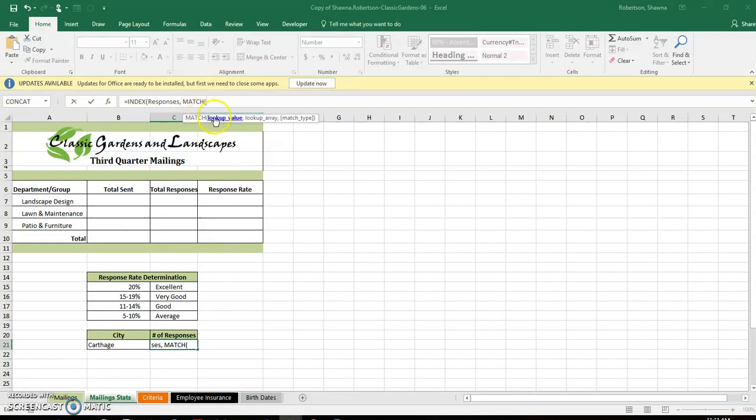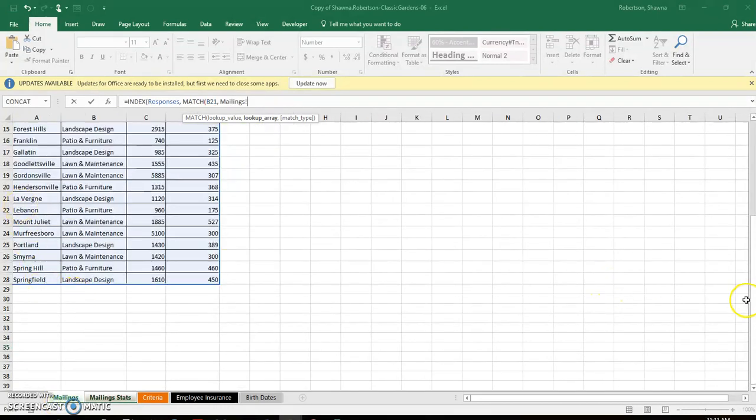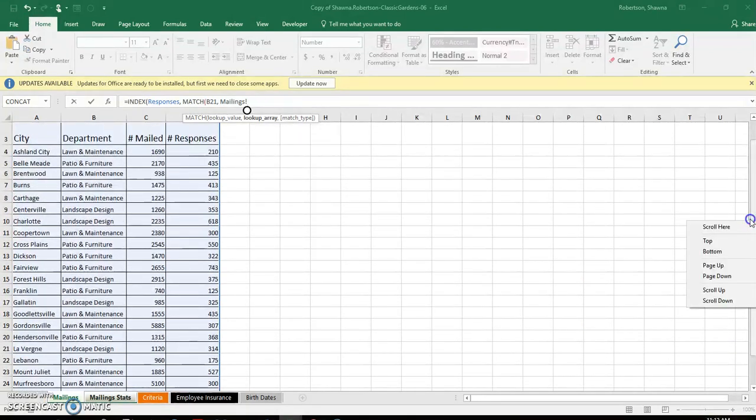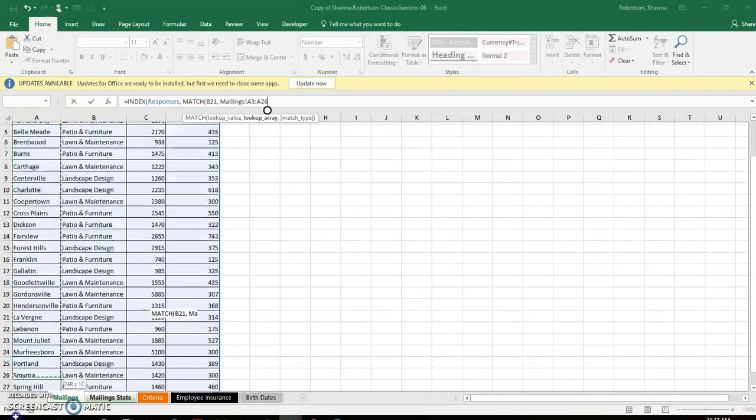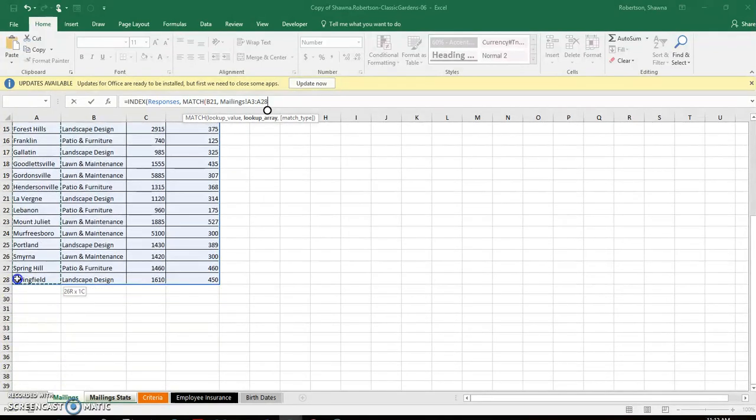and match works by first giving a lookup value location, and again, that's B21, whatever city is displayed in B21. The lookup array is going to be wherever those cities are found, and if we go back to the mailings worksheet, you'll see that all the cities are listed in column A of this mailings by city and department table. So I'm going to highlight A3 through A28, and any city that we put in that B21 cell on mailing stats will appear somewhere in this column. I'm going to hit comma after I highlight that column.